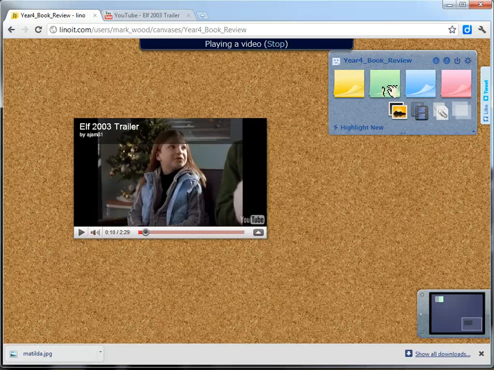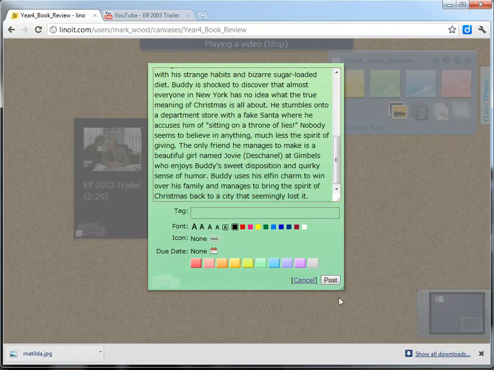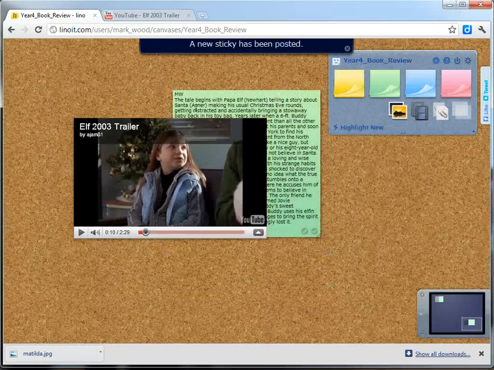What I want you to do once you've done that is the same as we did for the book review. I want you to choose a sticky note, and then I want you to put your initials on that sticky note, and I want you to write your own review for your favourite movie. As you can see, I've written my review, I press post, and then I place my video next to my review.